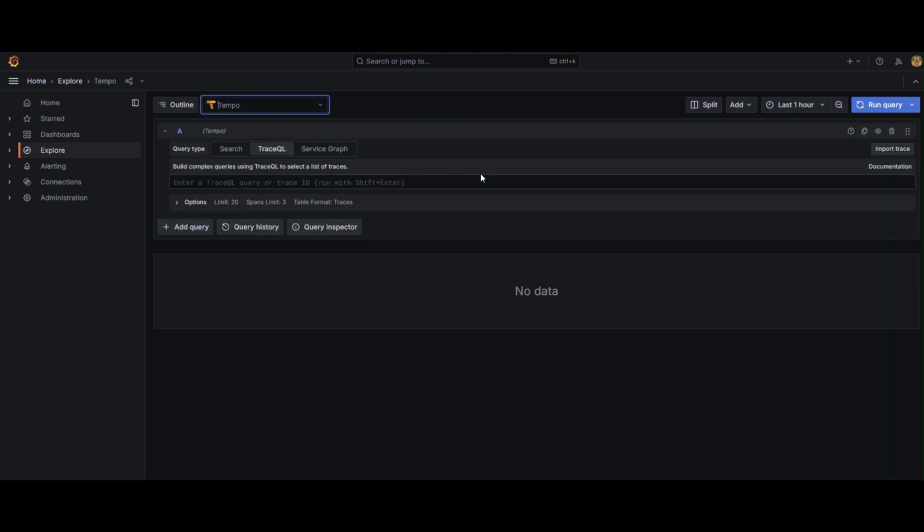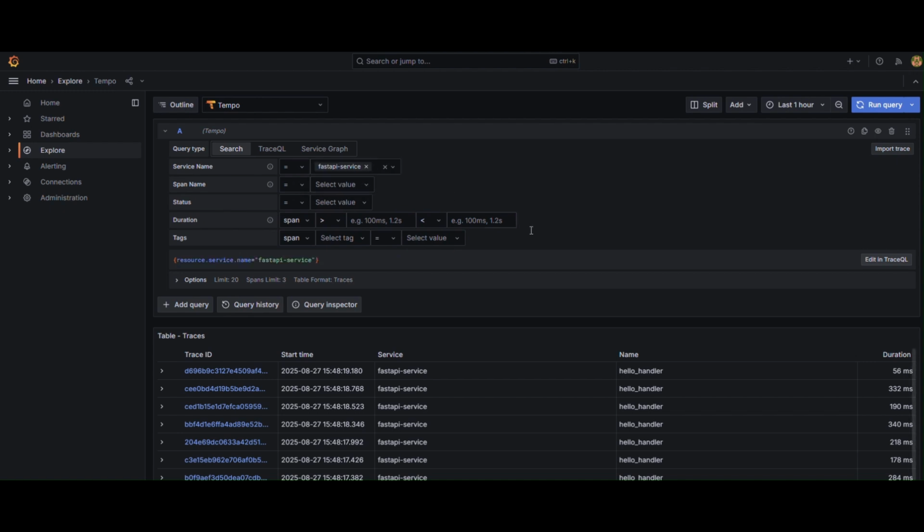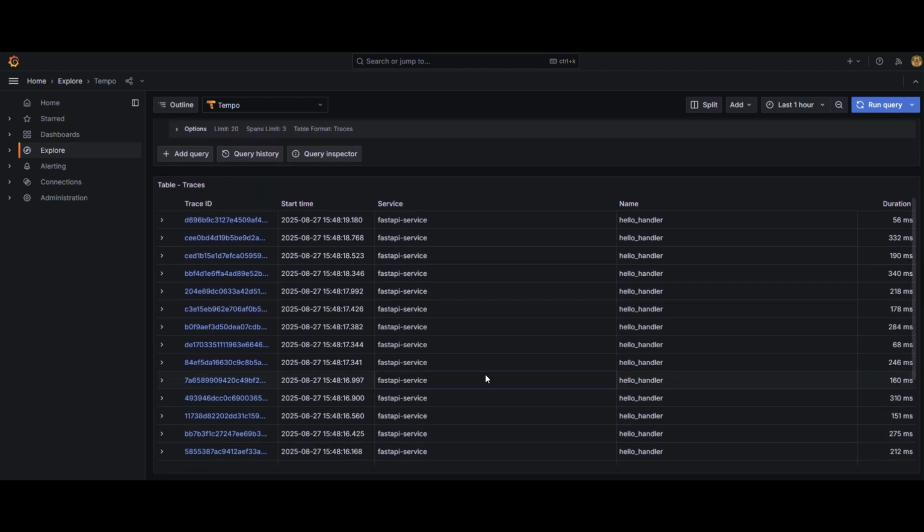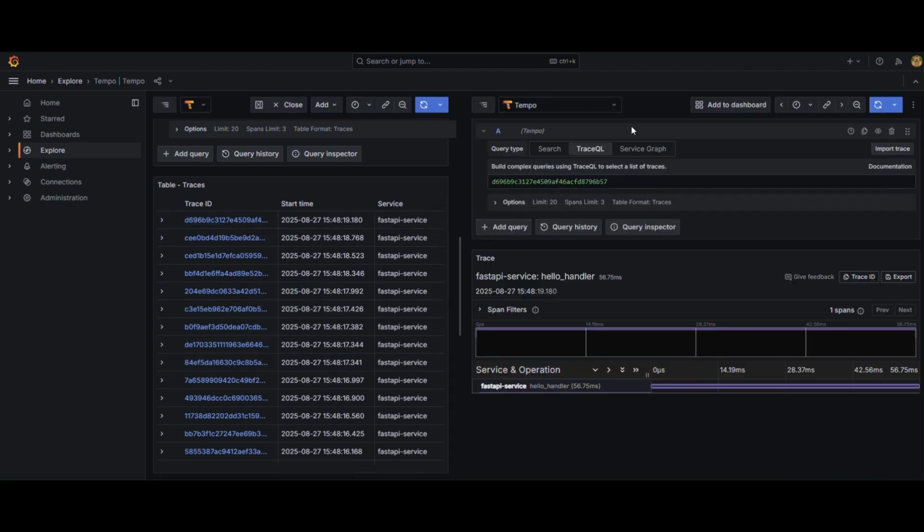Let me select Tempo. You can see all the traces. Opening a trace shows all the spans and attributes, which represent the full request flow through the FastAPI app.